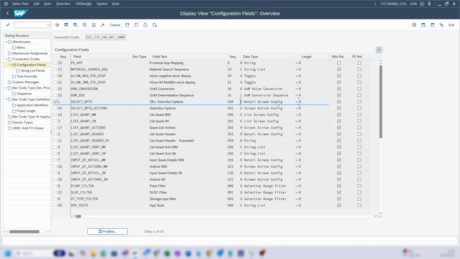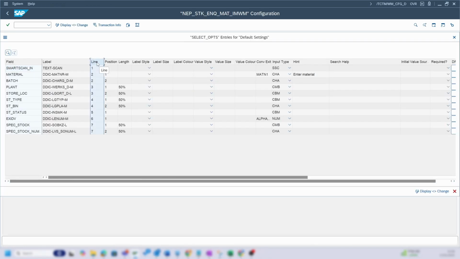Let's explore some options for select_OPTS in a stock inquiry app. You can adjust line, position, and length to control the placement and size of fields. Label style and color change how the labels appear. Value style, size, and color customize the appearance of data in the fields. Take some time to experiment with these settings to see the impact.